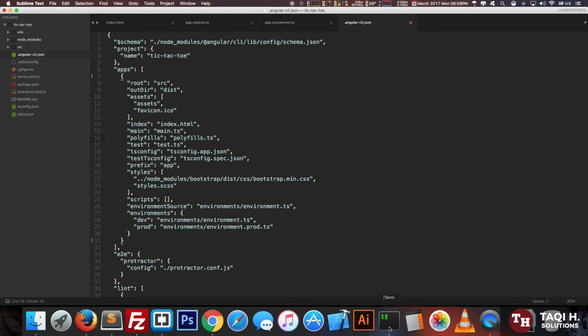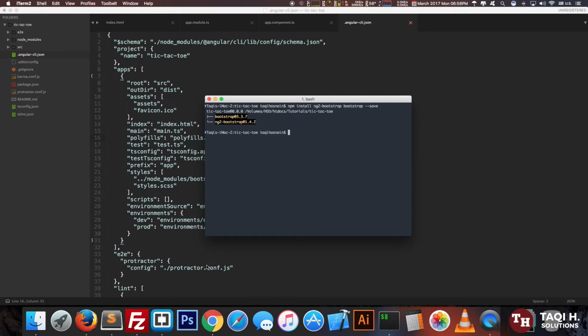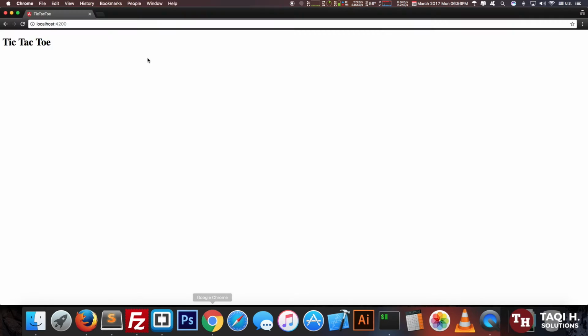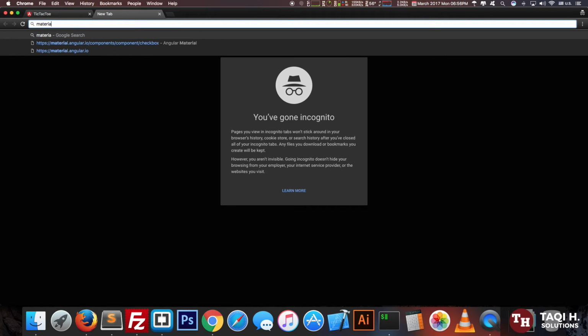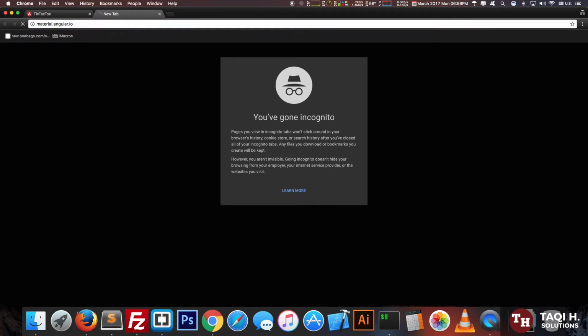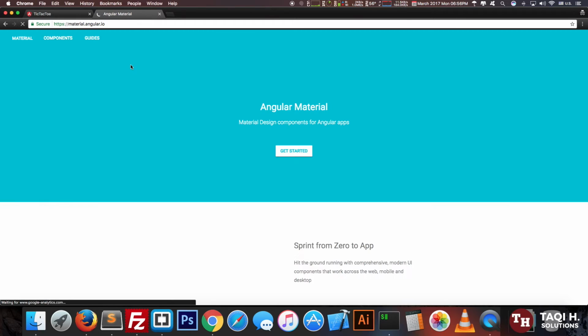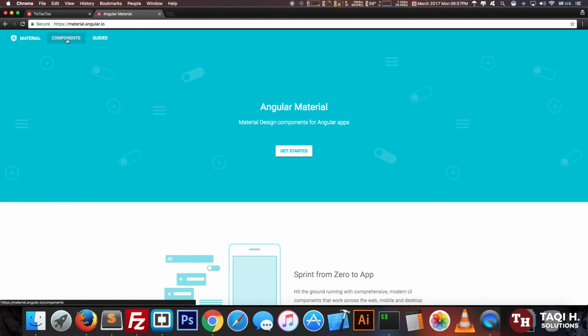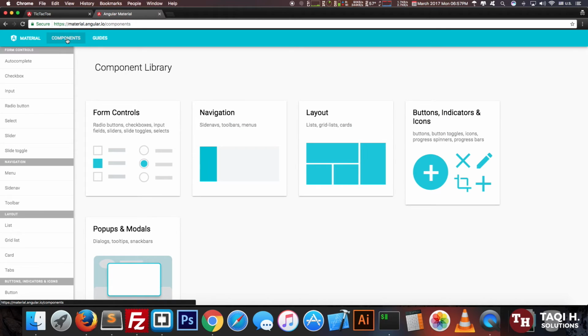Material. In order to set up Angular Material, we will type npm install @angular/material. This will install Angular Material. If you don't know about Angular Material, let me show you a quick demo of how it works. You will type in your browser material.angular.io. It will open up the Material site, and you will find its components. It consists of comprehensive modern UI components that work across the web, mobile, and desktop. So it's very convenient. Let's check out some components.